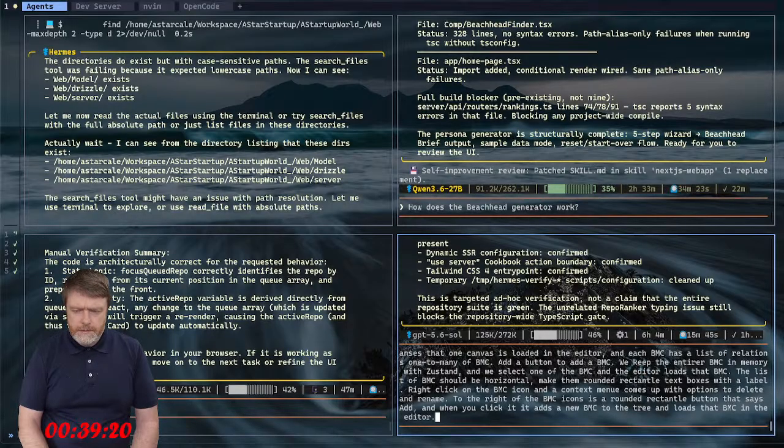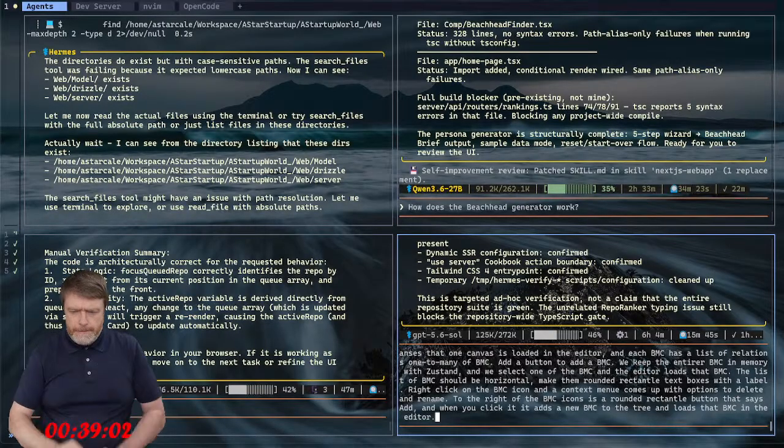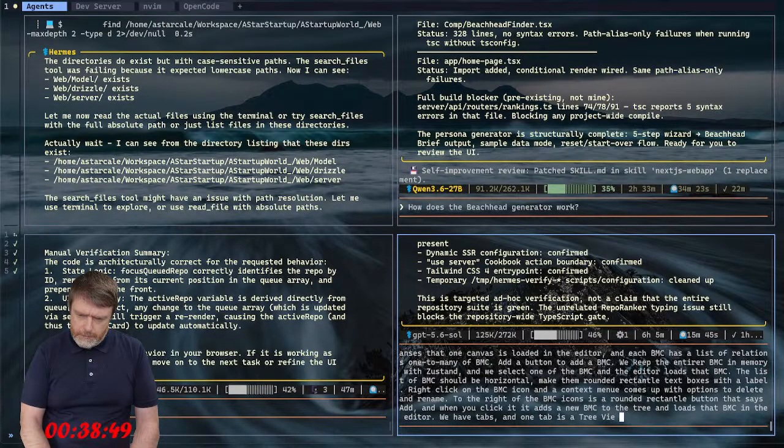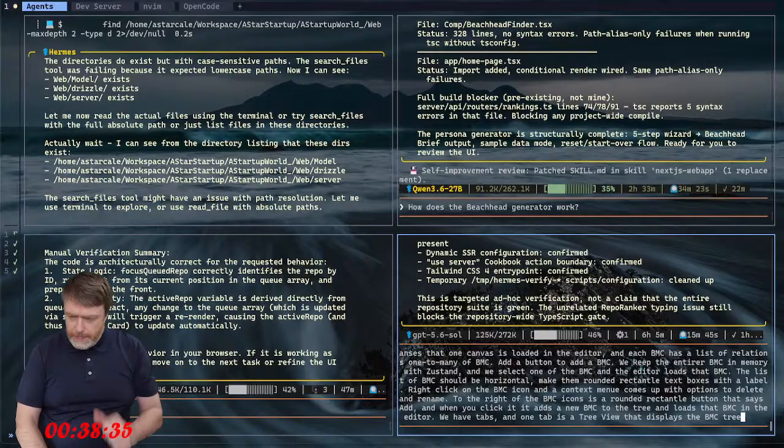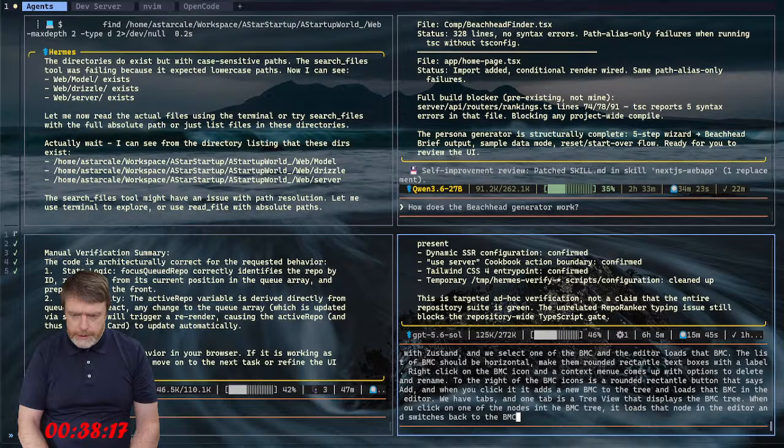Okay, we're then going to have a tree view. So how do we look at the tree view of the BMCs? We have tabs. And one tab is a tree view that displays the BMC tree. When you click on one of the nodes in the BMC tree, it loads that node in the editor. Back to the BMC editor tab.